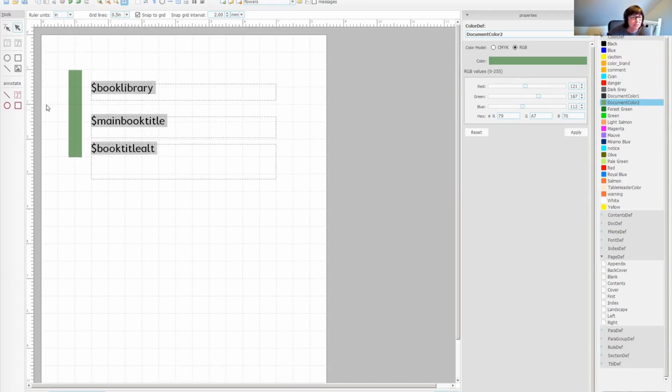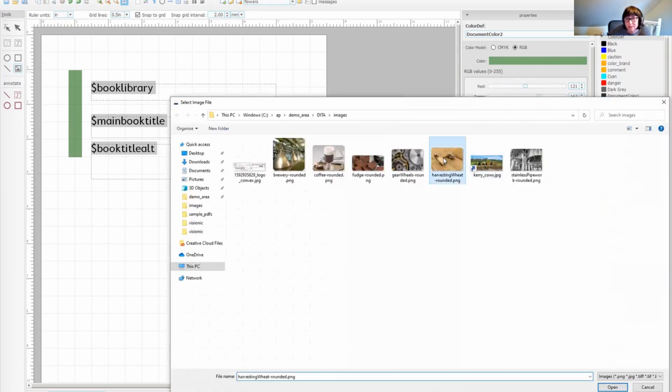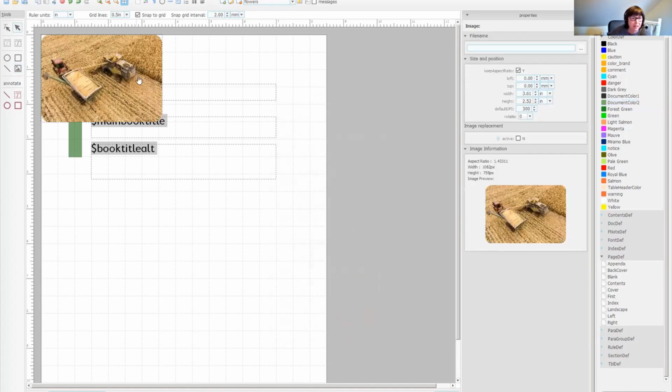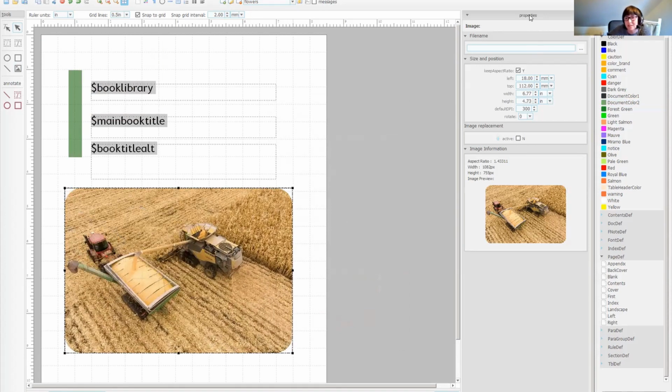The next thing I'm going to do is import an image. So I'm going to import this lovely harvesting image. You can import by reference or copy into the document, whatever way you wish. You can adjust the size or the resolution here as well. So here's the image. You can just click on the image and resize it as required, or you can specify the size here in the properties column. You could make this a replaceable image and specify that within the DITA if you require.